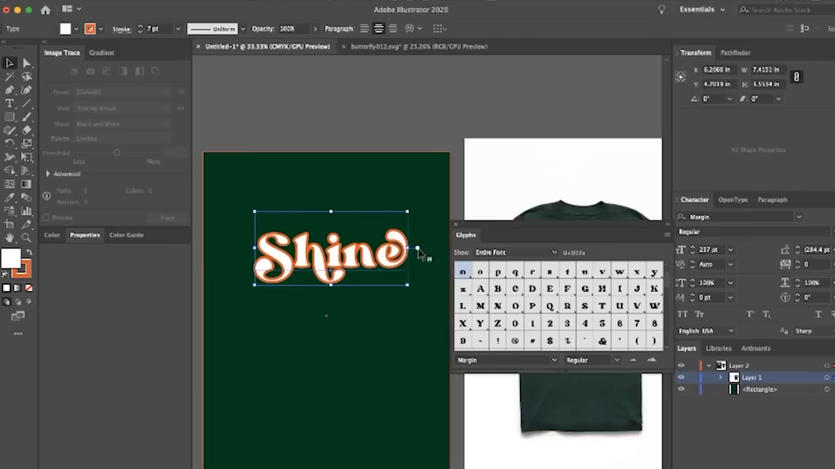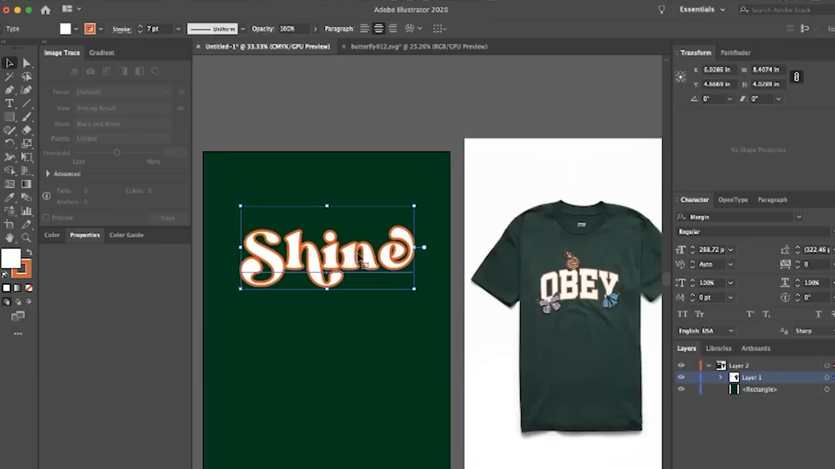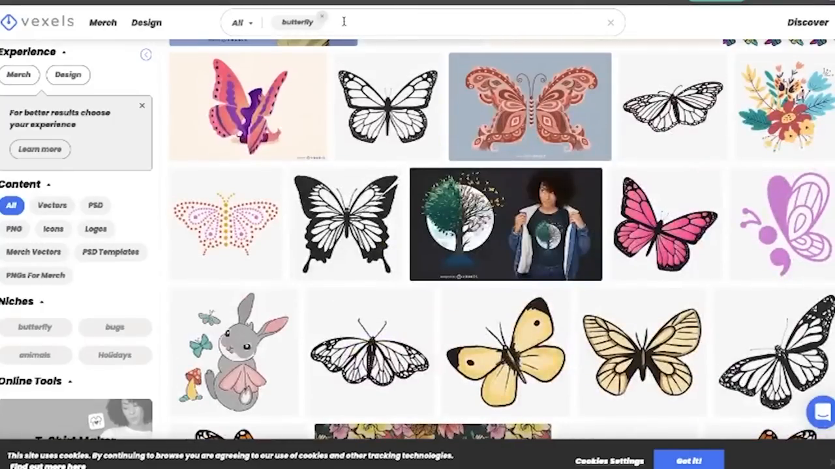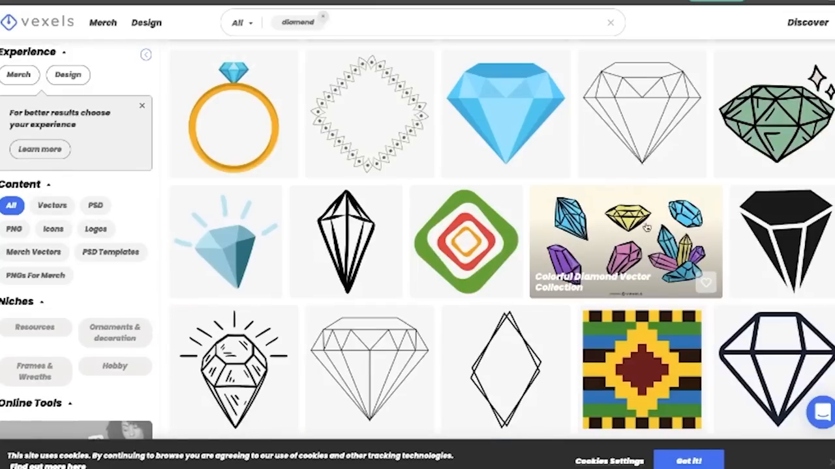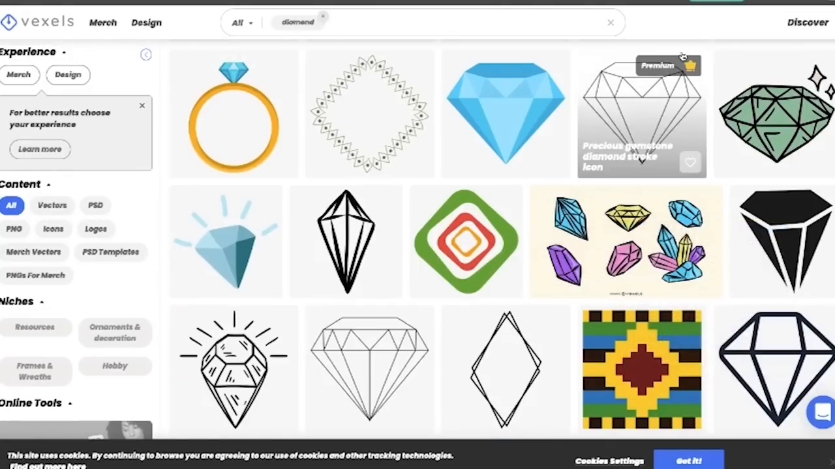Okay, so we're just gonna go ahead and use this for now. I can honestly play with it for a long time. Now we're gonna think about objects that go with shine. So I'm gonna head back on over to Vexels, go head on over to the search. Let's type in diamond. Okay, here we go. This one might work. So I'm gonna click on this one. I'm gonna download this one.